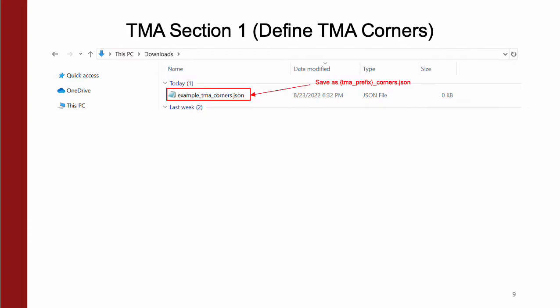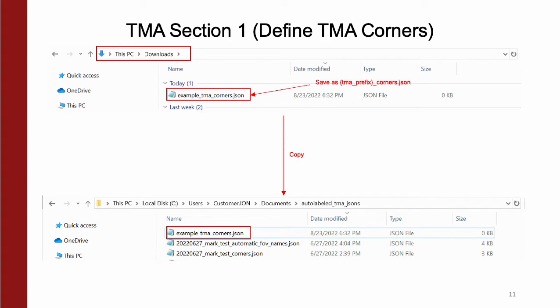The first input file you'll need to create is a JSON file defining the corners of your TMA grid. This file needs to be generated using MIBI control, and make sure that when saving, you name it as the TMA prefix set earlier, followed by _corners.json. This file will be saved to the downloads folder, and you want to copy it over to the auto-labeled TMA JSONs folder as described earlier.